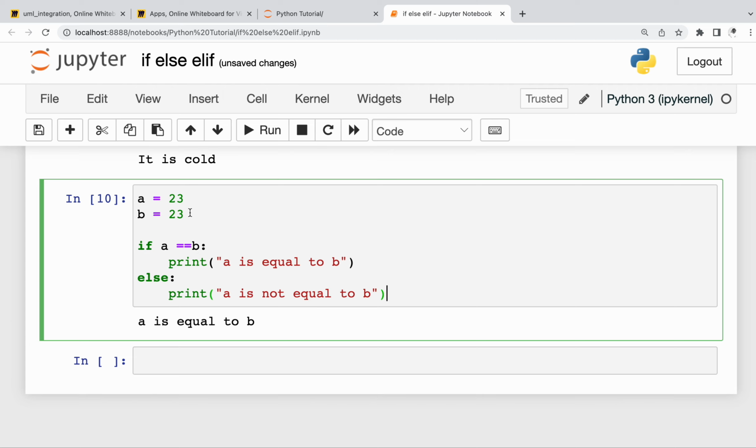All right, so let me do something. Let's get this input from a user. Let's say int input, and let's say please enter an integer. Okay, let's copy these and paste it here because we don't want to assume.